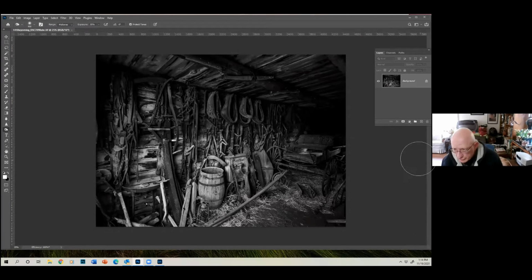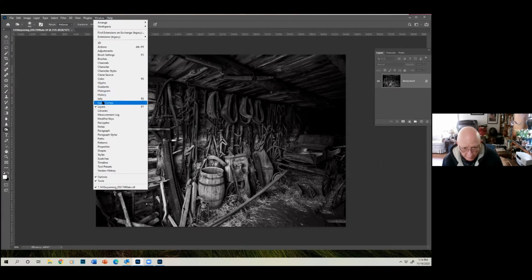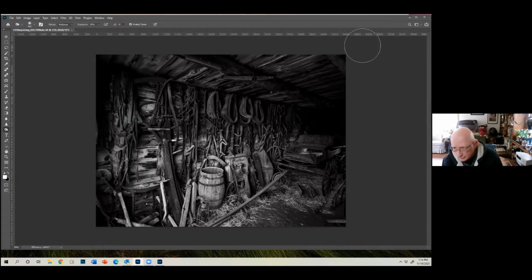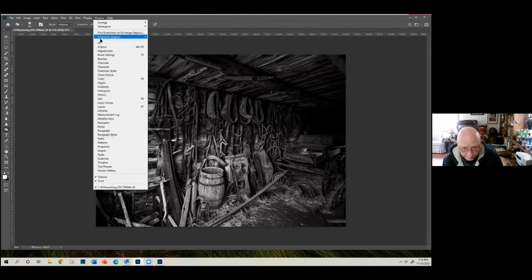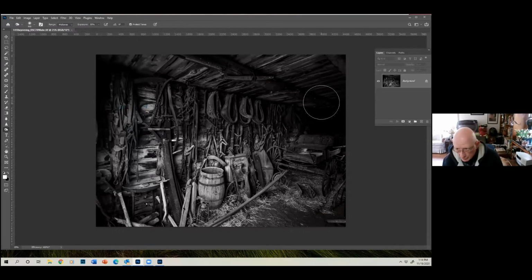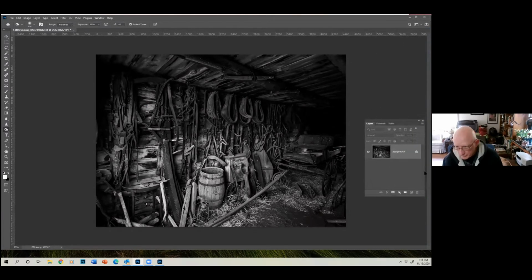Now, the first thing to do is I always open up my layers panel, which is open actually. It's just underneath it. It should be. There it is. In the layers panel, this is just a layer showing where your photograph is. It's on this one little layer here.